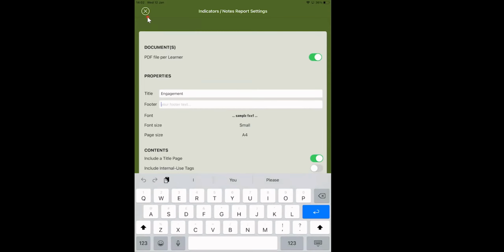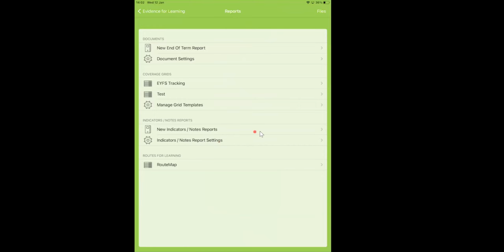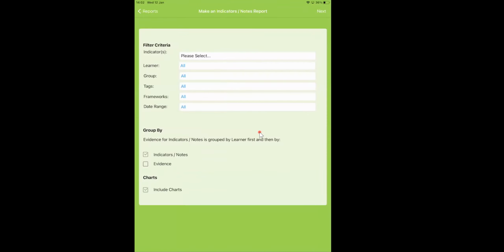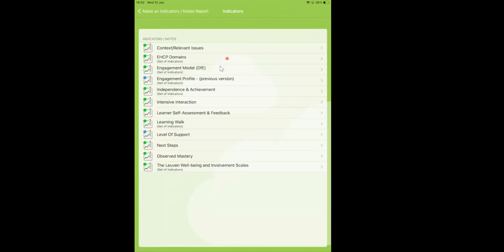I can also press the cross at the top left. And then what I can do is actually create an indicator report. So I'm going to tap on new indicator or notes reports. You then pick the indicator set that you want the report to be focused on. So I'm going to pick engagement model DFE.